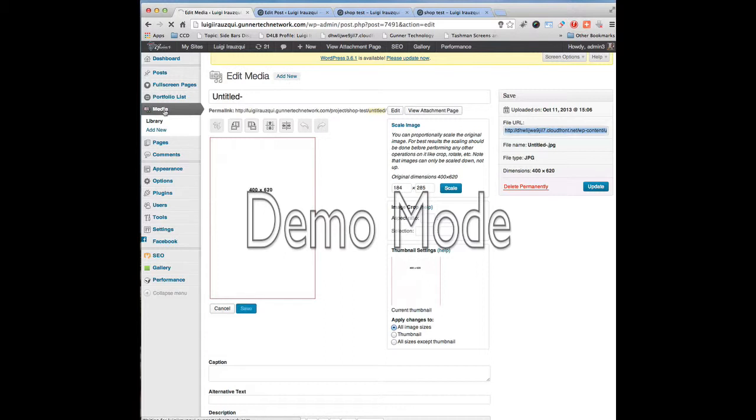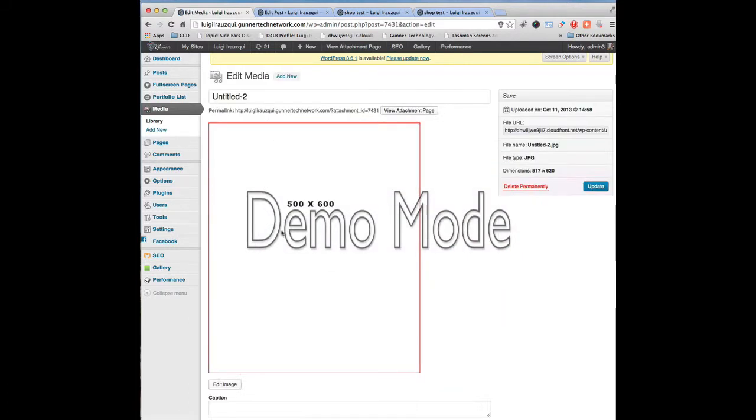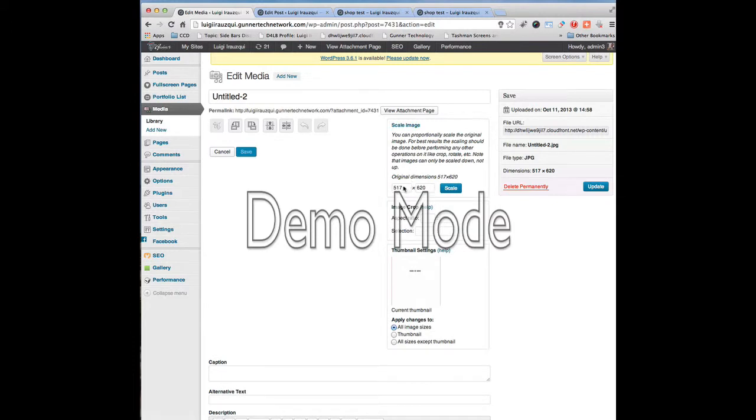I'm going to go back to media. This one was 400 by 620. You go back to the media library, and the other one that I created was this one here at a different size, just to show you what will happen if they're different sizes and you try doing this. This one's 500 by 600. It was just random numbers I put in. You go to edit this one here, and you hit scale, and you say, okay, 184. Your height is different. It's 221.